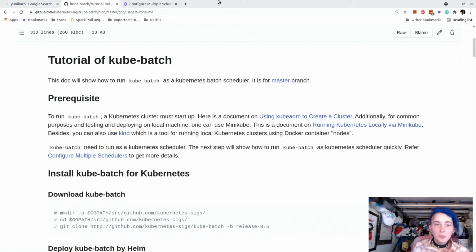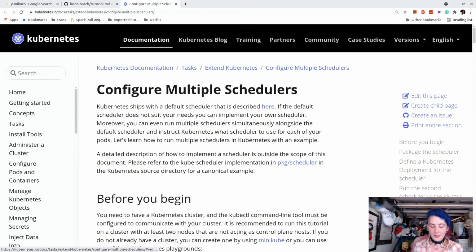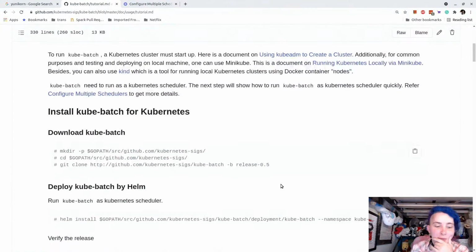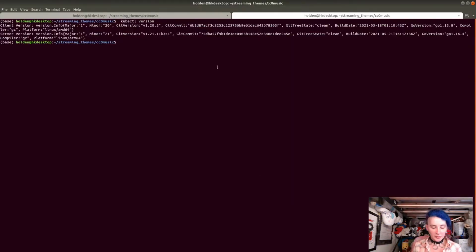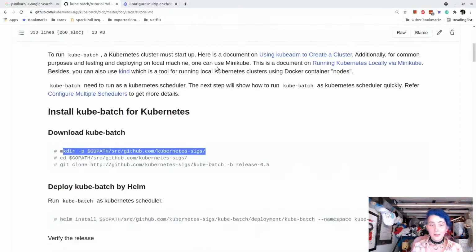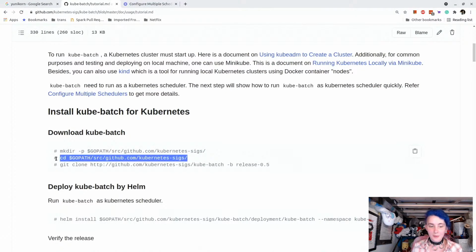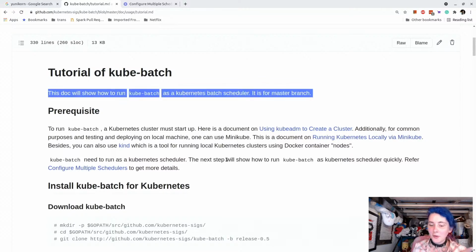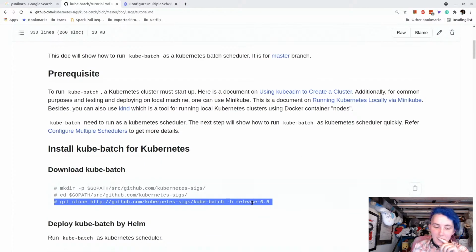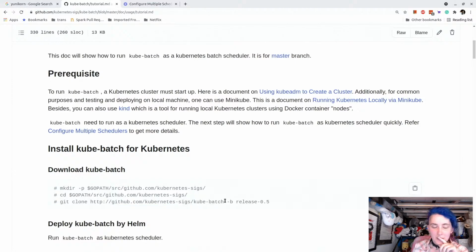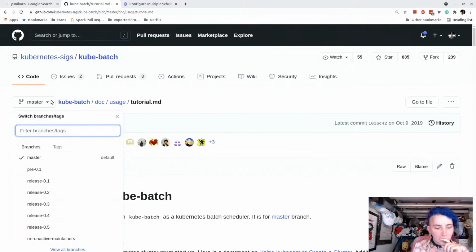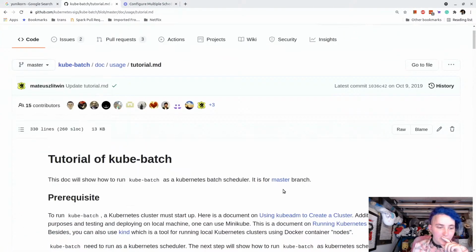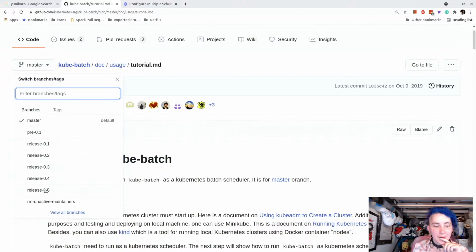Okay, well, we'll return to this configuring multiple schedulers thing in a little bit, and we're just going to get back to the tutorial for now. So that sounds fine. We're going to make this directory. We're going to go there, and so the tutorial says that it is for the master branch, but at the same time, this says release 0.5. So I don't think this is the master branch.